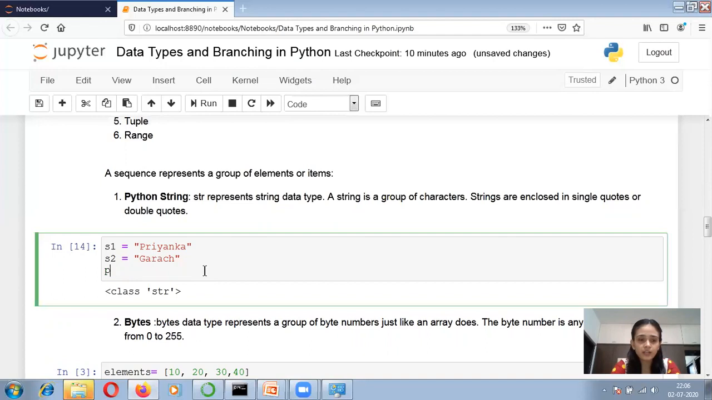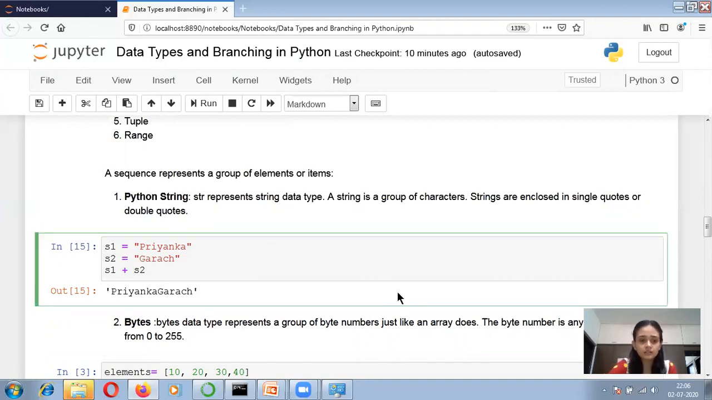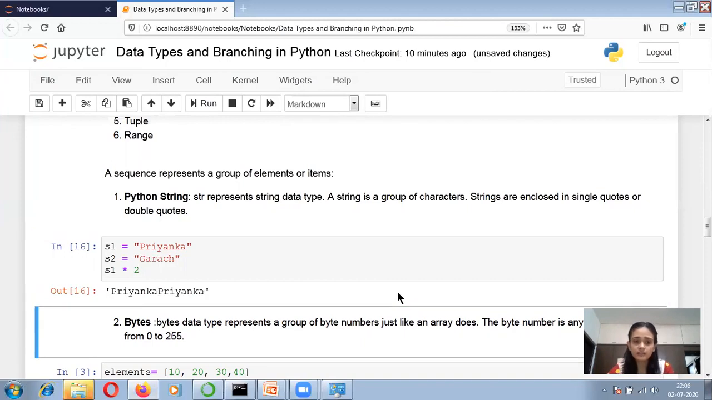Now I can perform various operations on the string, such as the concatenation operation. So I can write S1 plus S2. What is this S1 plus S2? This plus operator will act as the concatenation operator, so both strings get merged. I can write the star symbol also, that is S1 star 2. What is this? It is the repetition operator.